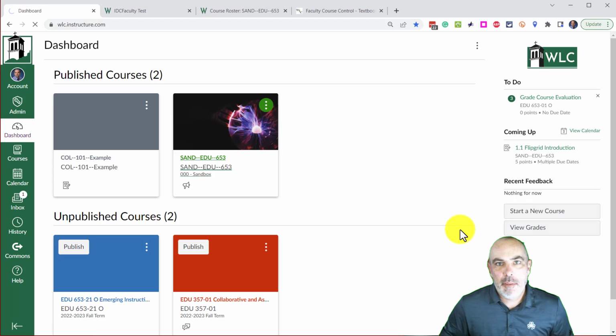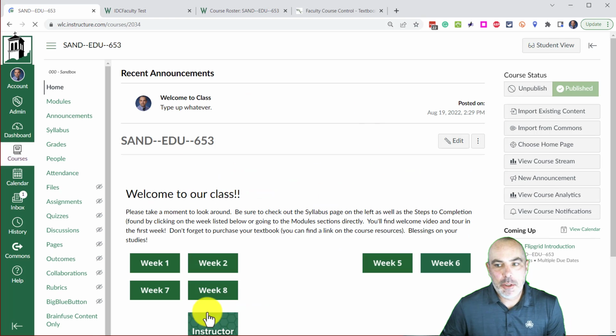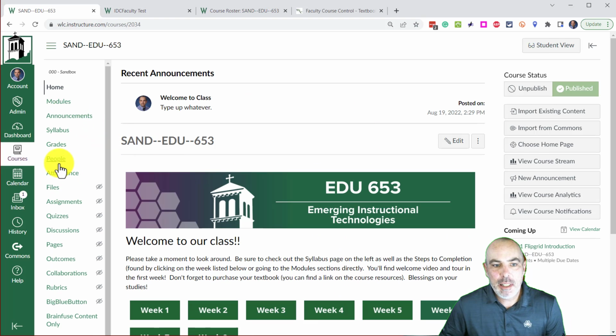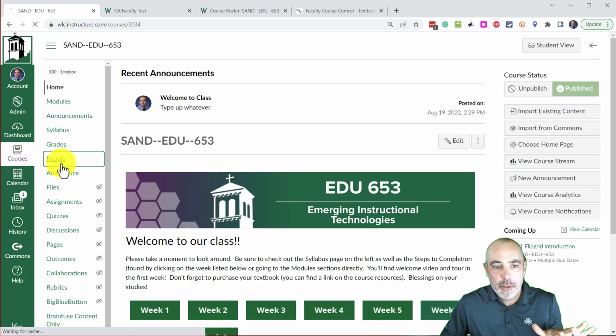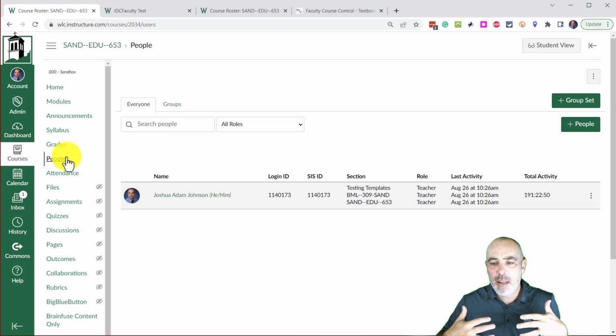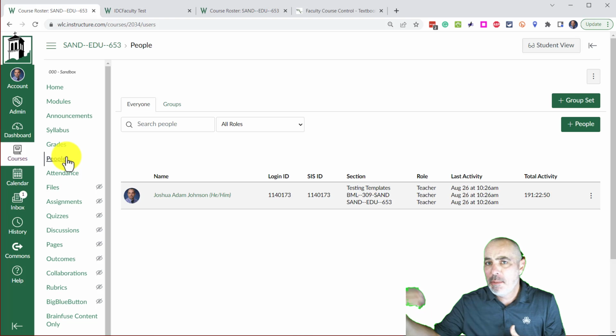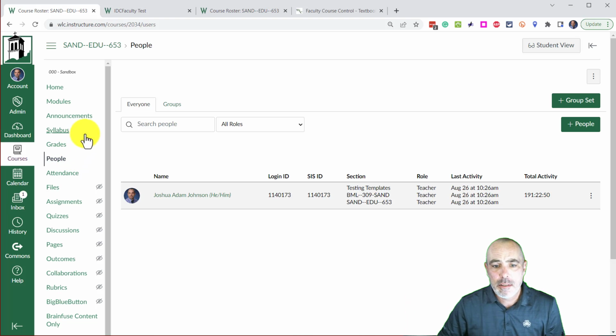I'm going to go into one of my sandbox courses just to demonstrate how this works. On the left hand side there is a People tab, which I highly recommend leaving open for students to see, because it gives them access to the messaging features to message you and other students in the class.